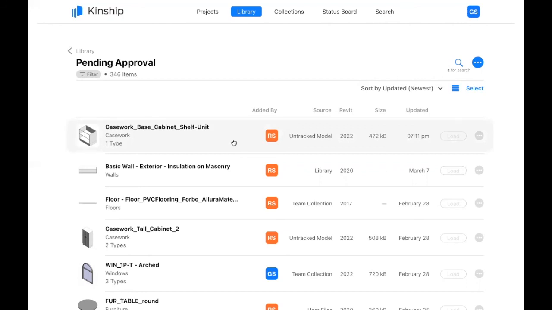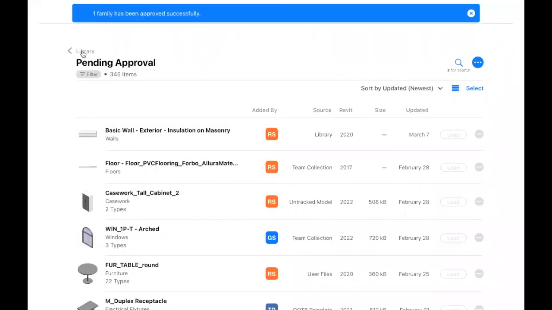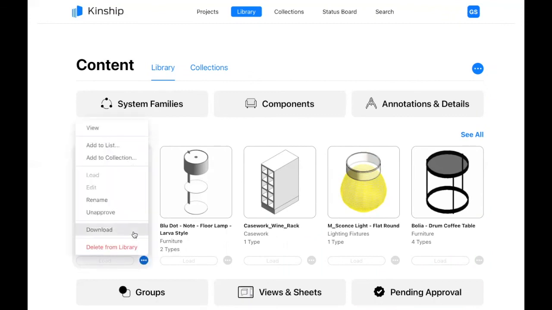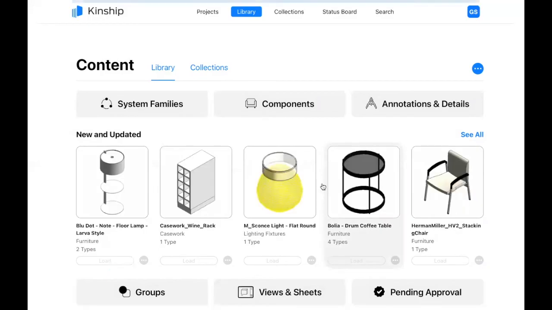It could be content that a regular user submits to the library, so users can suggest content, but it comes in as unapproved and requires an admin or content manager to approve it before the rest of the team can see it. So if I thought this cabinet shelf was ready to go, I could come here, click approve, confirm that, and it will disappear from this section and now be available to the team here and searchable in Revit as the newest family in the library, or vice versa. If I want to take something out of circulation, I just unapprove it, confirm, and it will go back into pending approval.